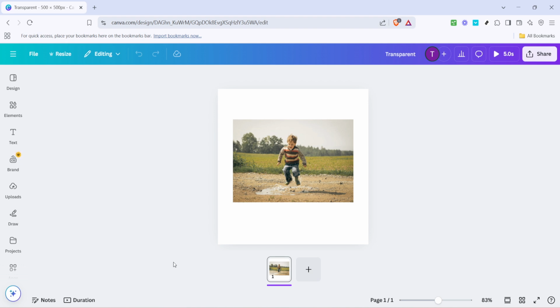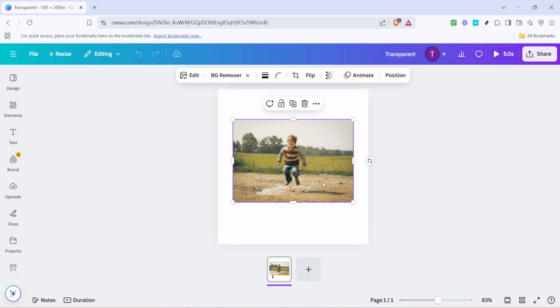First, ensure you're signed into your Canva account. If you don't have one yet, just head over to Canva's website and sign up. Once you're logged in, open a design where you want to use an image with a transparent background. If you haven't already, upload the image you want to use by clicking on the Uploads tab on the left sidebar and selecting Upload Files. Navigate to your image, click Open, and give it a moment to upload.